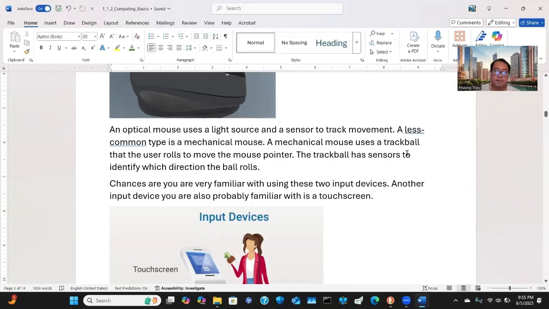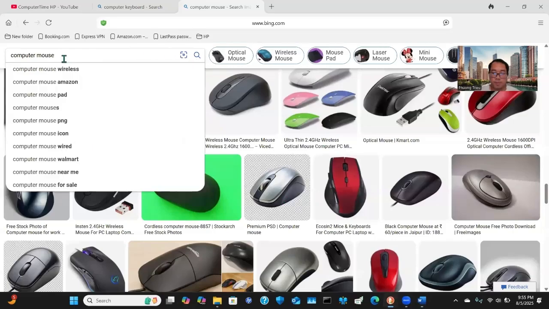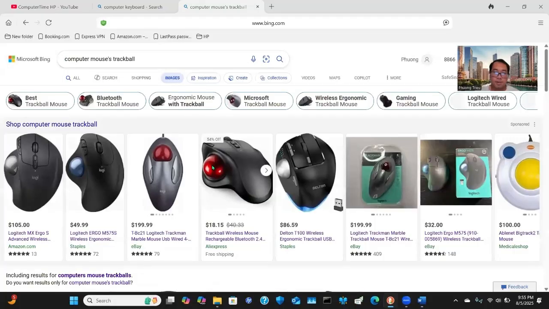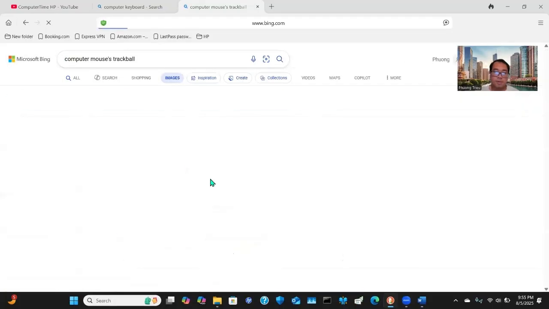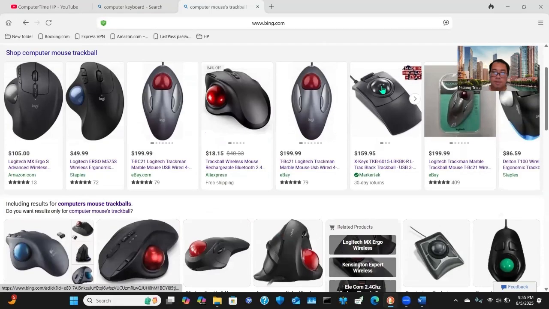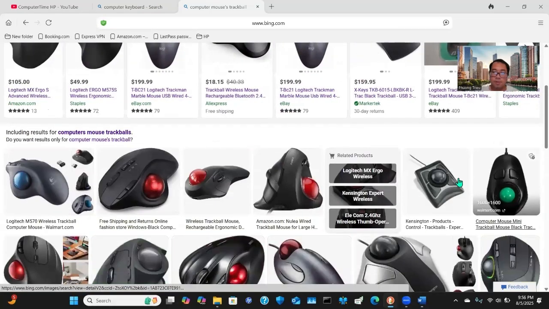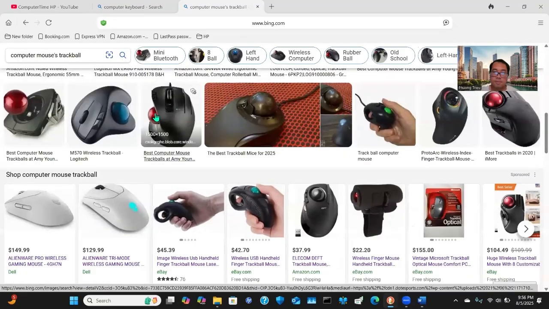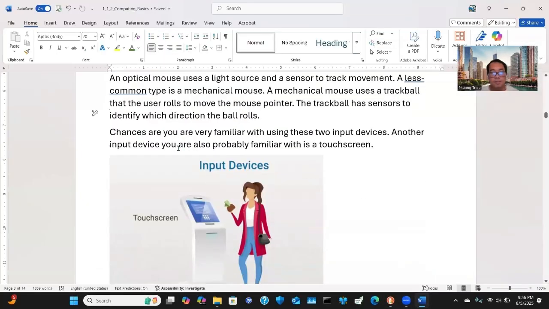The trackball has sensors to identify which direction the ball rolls. Okay, the trackball, right? This is called a trackball, and this is called a trackball too. Okay, cool. The trackball has sensors to identify which direction the ball rolls. Chances are you are very familiar with using these two input devices.